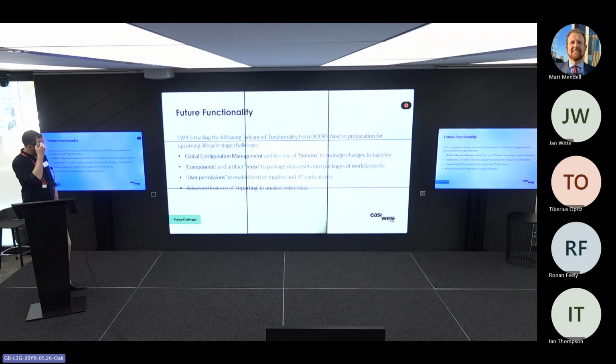So I think we might look at using global configuration and the streams feature to manage change to the baseline. Now that seems kind of self-evident. We're looking at whether we can use the component feature to put artifacts, different types of artifacts, requirements and interfaces and all these different things into components and use the reuse feature so that we can, like I said, use the requirement "painted blue" and put it in 4 different station packages that exist.